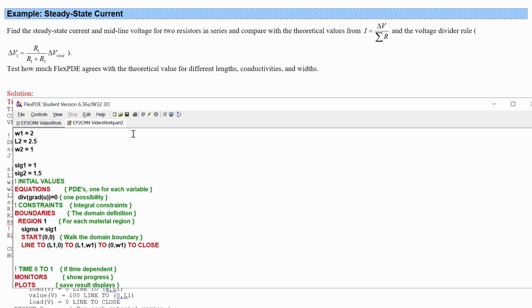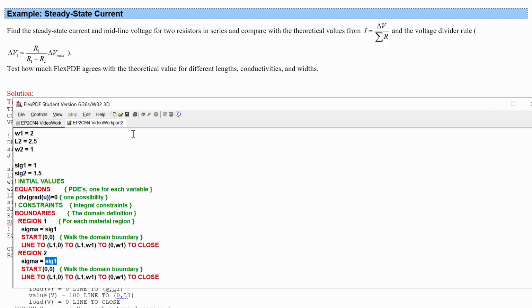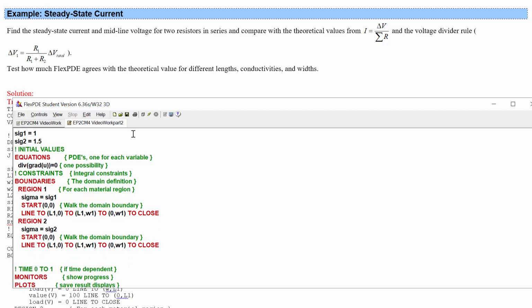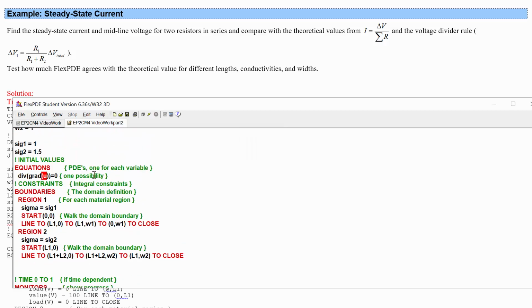Okay, so then we'll say region 2 and we'll draw out something very similar, except we'll say that the conductivity is sigma 2, and we'll actually start this where the other one ended, L1, and then we'll go L1 plus L2, L1 plus L2 and use width 2, and then back to L1 and width 2, and then to close. Okay, so this is always a good time after the geometry to just try and see if we can get a plot of what's going on.